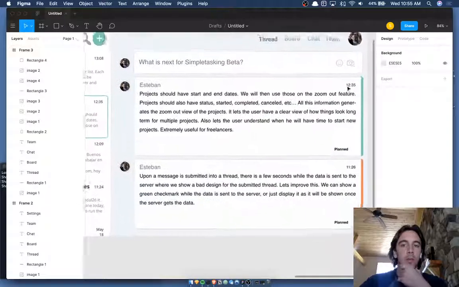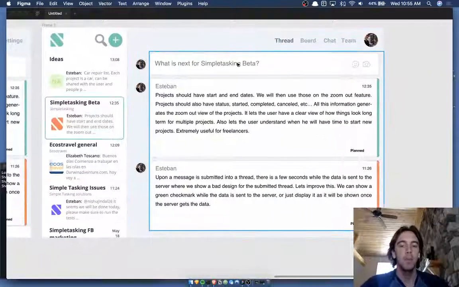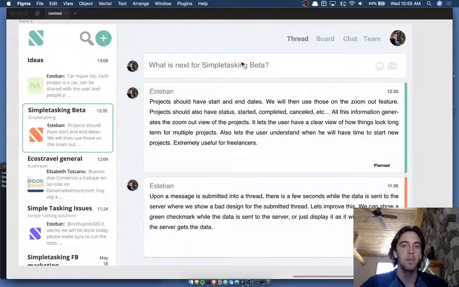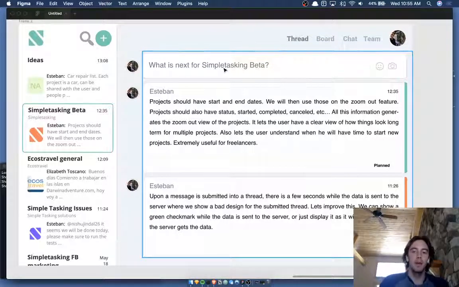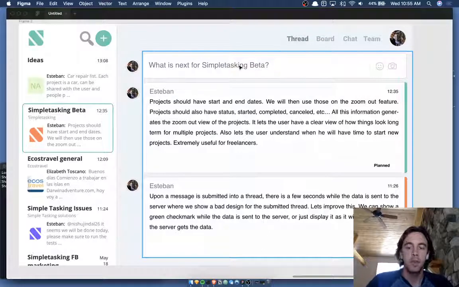So now what we'll look at is actually making this a better input form. When it says "What's next for simple tasking beta," I'm wondering if it's obvious for people that this is an input. I think people with this text here might say, I'm trying to think here, is this obvious that it's an input? Like, what is next for simple tasking beta?